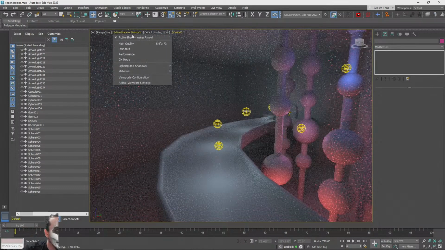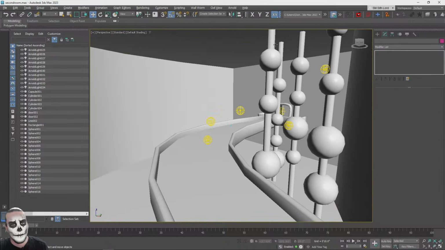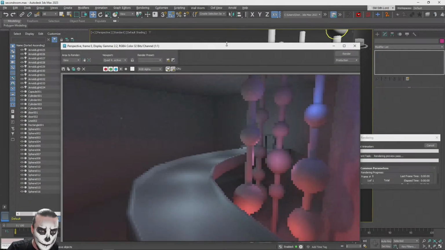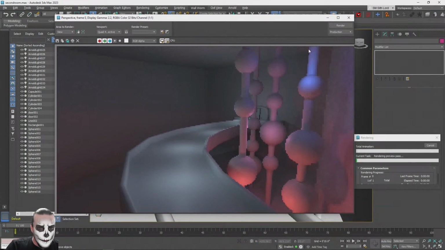Okay, so let me turn off active shade here. Save this. I want to do a preview render. Is this thing going to let me do a preview render? Hey, not too bad. Okay, I think that this is what I will be going for.